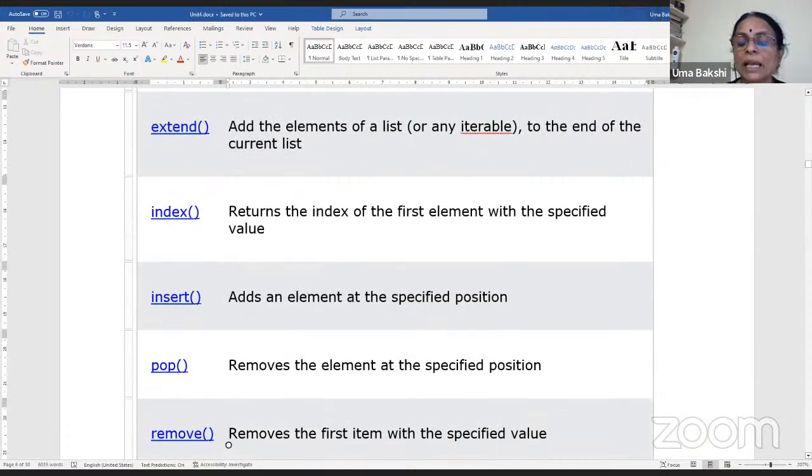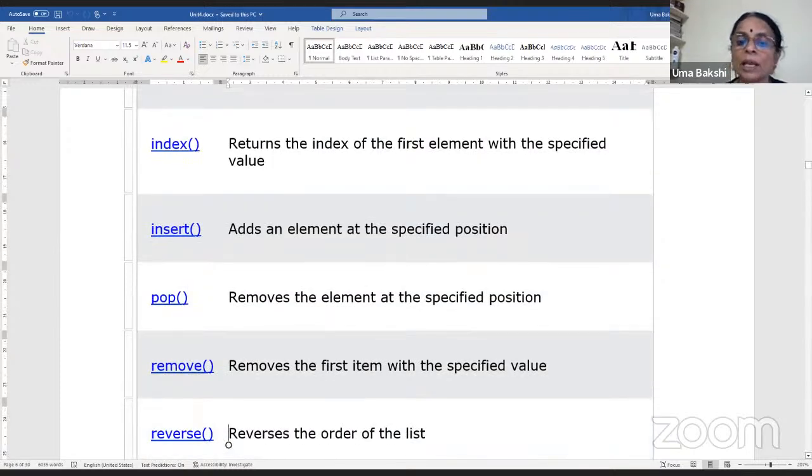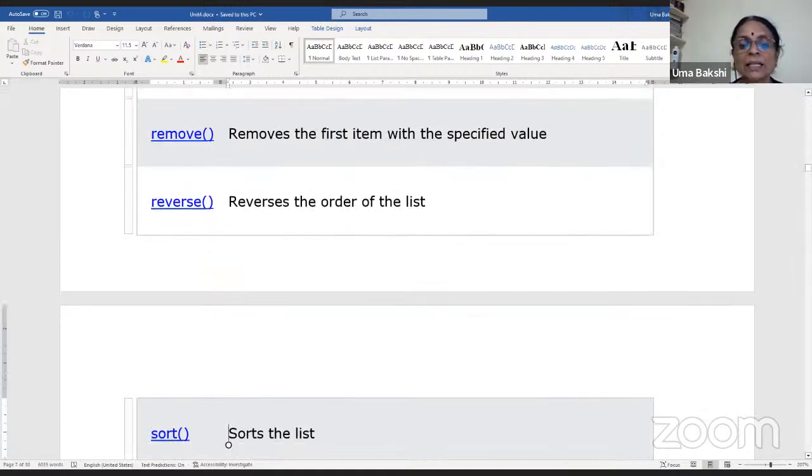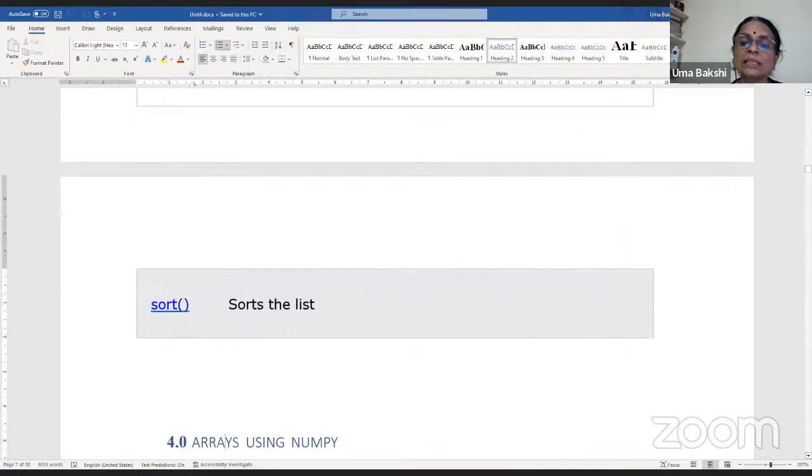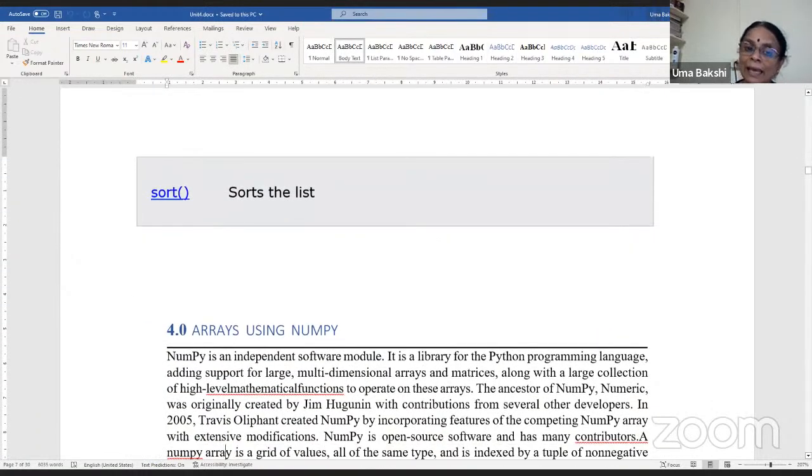Pop removes the element from the specified position. From the second position, it will remove it and put it somewhere else, at the end. Remove means it will completely remove it from the list only. Reverse reverses the order of the list. Then sort sorts the list. So these are the functions we have in arrays.